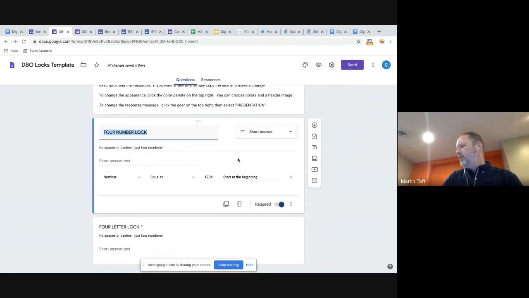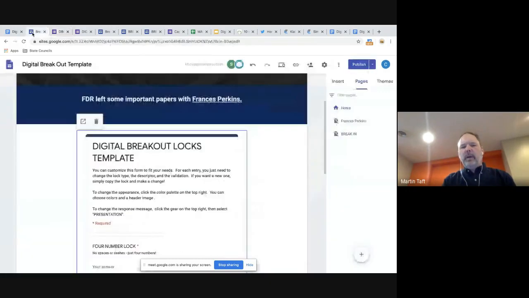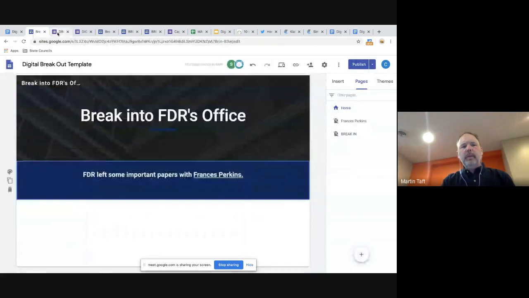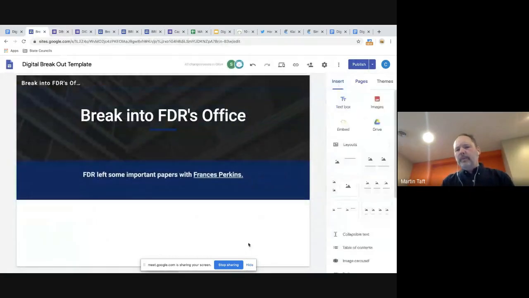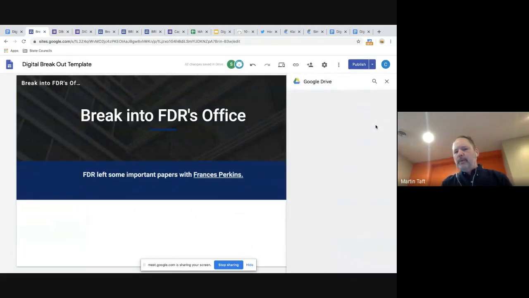Does everybody feel comfortable on being able to make a lock? Awesome. All right. It really depends on your comfort with Google Forms. What you then do is you take that Google form, you go to your Breakout, I'm going to dump this right here, and then you insert on that home page from your drive, you insert your locks, and it'll just drop it right on the bottom there.